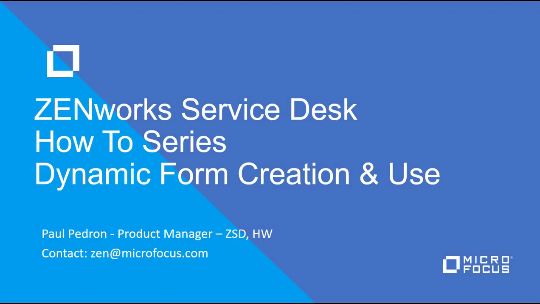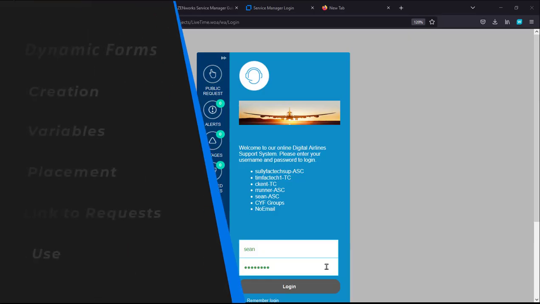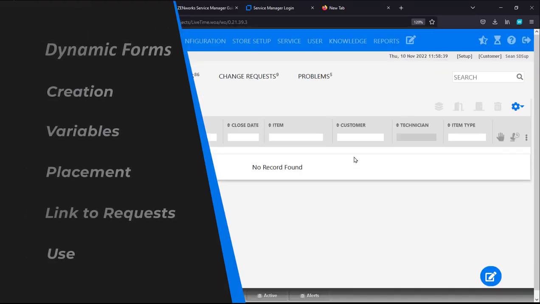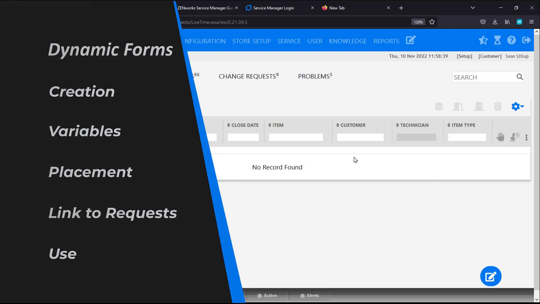Today in the how-to video series, we're going to be covering ZenWorks Service Desk dynamic forms: the creation, variables, placement, linking them to requests, and the use of them.